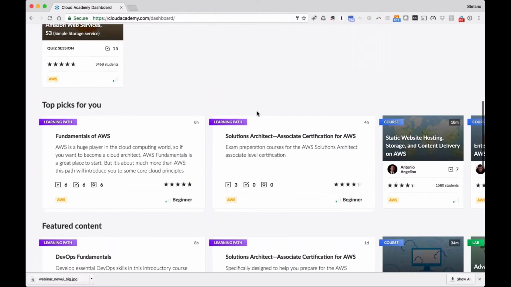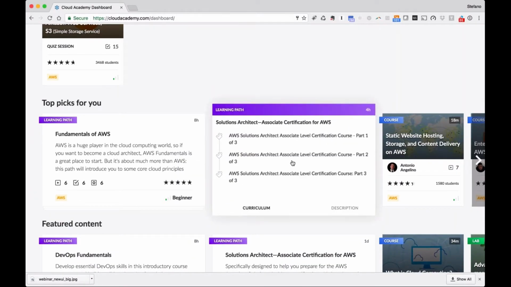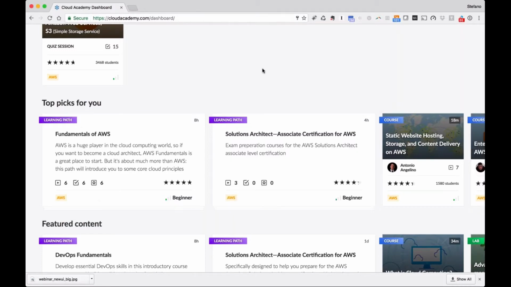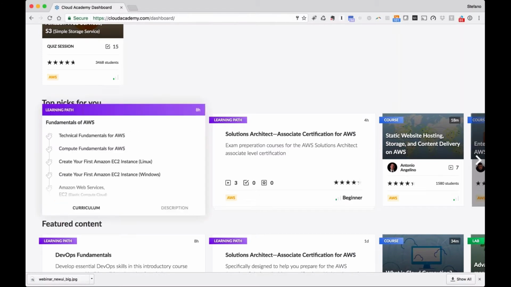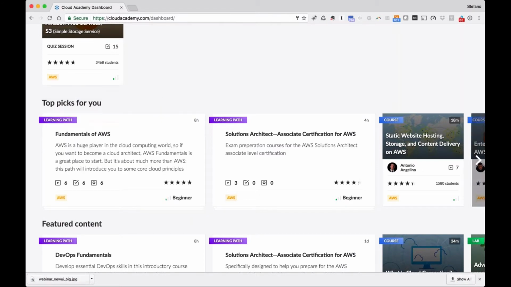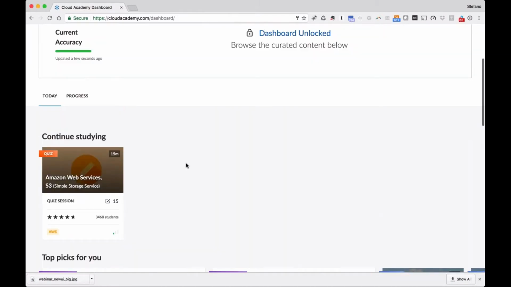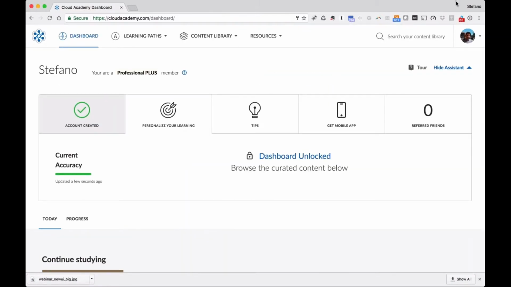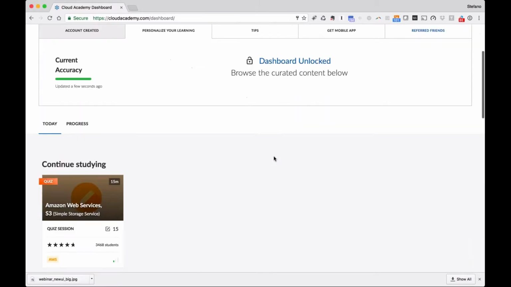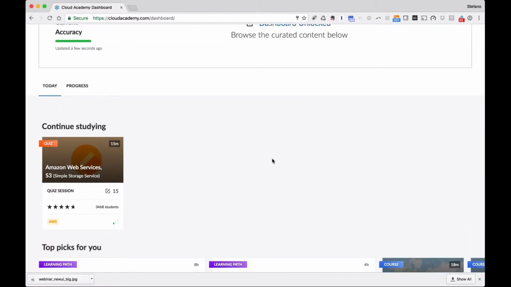But I also have a few things for me. One of the topics in this case is of course the learning path for the certification that I want to do, but also a few other things that are probably the right fundamentals for my preparation, like fundamentals of AWS, and also featured content and content that is now trending. So what you should expect with this new dashboard is to get new suggestions as you go ahead and keep studying with Cloud Academy. The dashboard will keep changing and keep proposing new things to you.